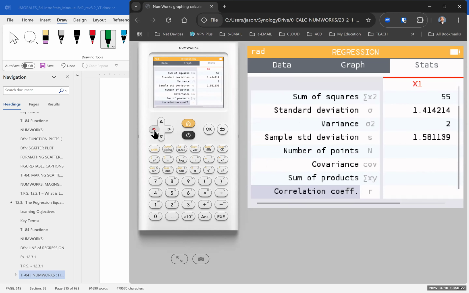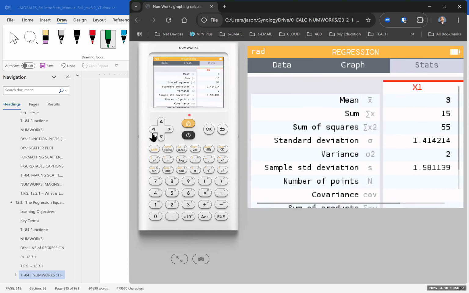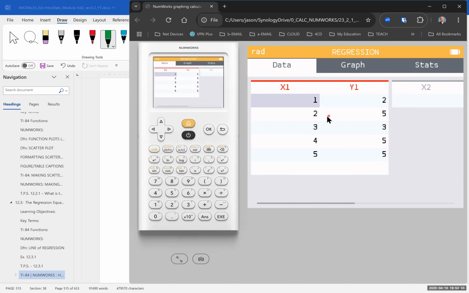Now, what you'll notice here is, since I'm just starting out, it doesn't say anything about a line of regression. It gives the correlation coefficient, but it's not telling us what our regression model is. It's not telling us what the slope is or the y-intercept because we haven't put that information in yet. I can't scroll down any further, but I can scroll up, and that just puts me back up here. So I'm going to go back to data just so we can see the data here.